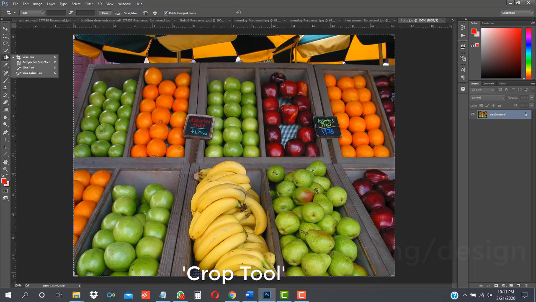And as the name goes, crop tool is used to crop. Okay, cropping, you're taking off unnecessary parts of the image, right? That's what cropping is all about. So cropping is just to take away unnecessary parts. So the crop tool is very simple.